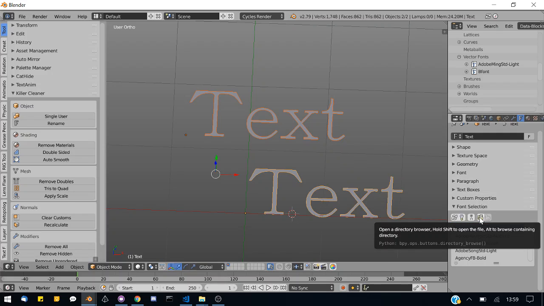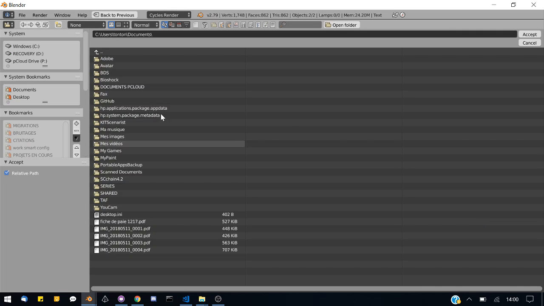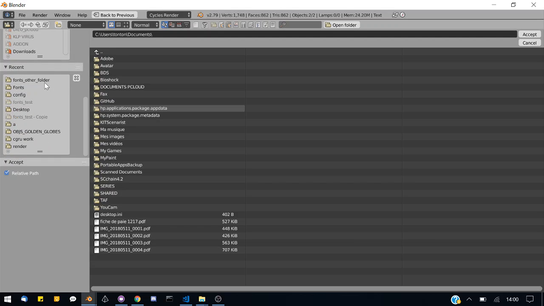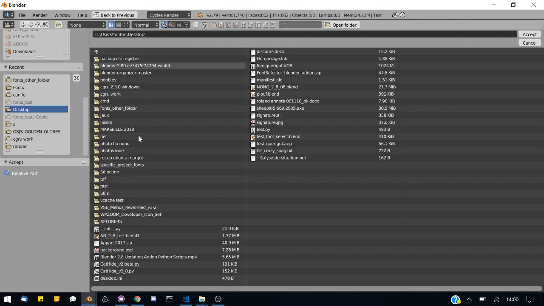When you are working on a specific project, you can choose some specific fonts but not be sure whether you should install them or not, because you're not sure which ones you're going to use. So here is the override feature of this add-on. You can go and choose a font folder, like here.